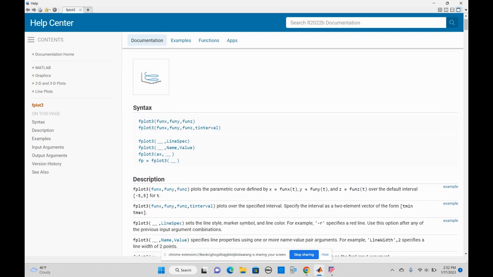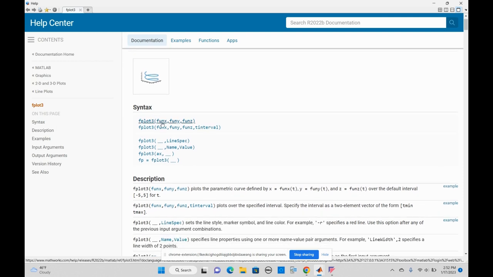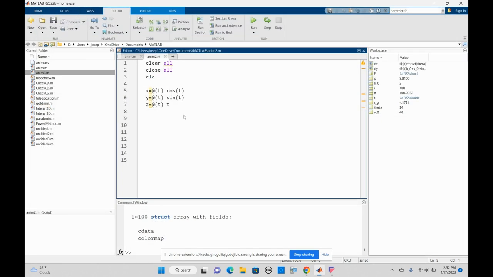If we look in here, it looks like you just put the function for x, function for y, and function for z in the three entries here for fplot. There are three inputs. So let's maybe go back here, and we're going to use fplot3. And we have our x, y, and z. And for now, let's just specify the domain so we can see what this looks like. Let's go 0 to 20.